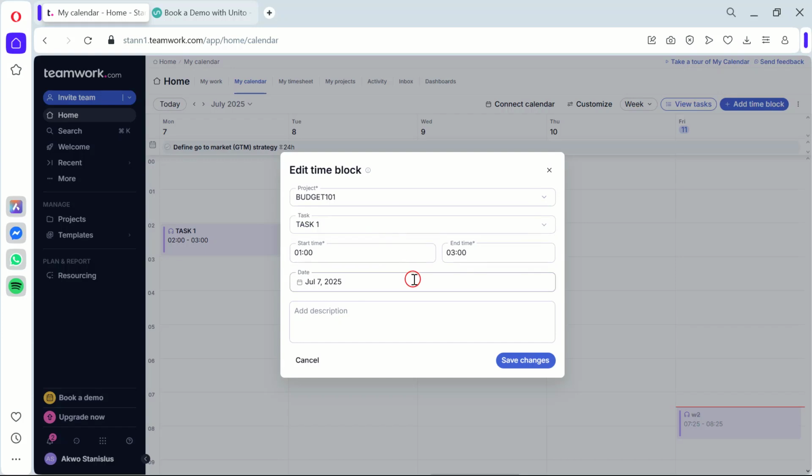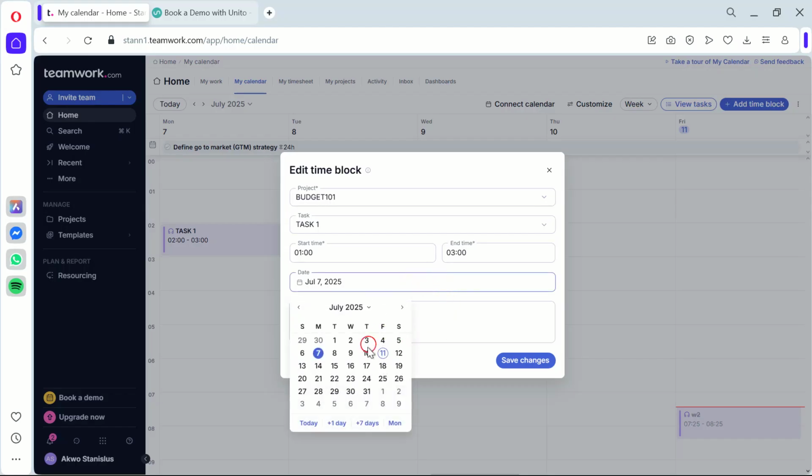Here's what's happening behind the scenes. Every time you make a change, teamwork.com automatically updates it for all the attendees, keeping everyone in the loop.